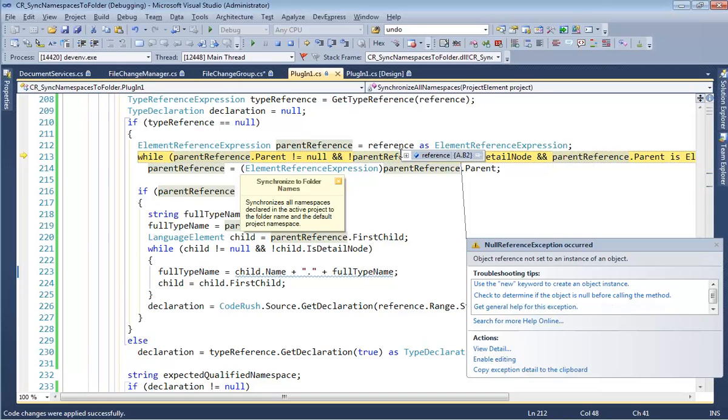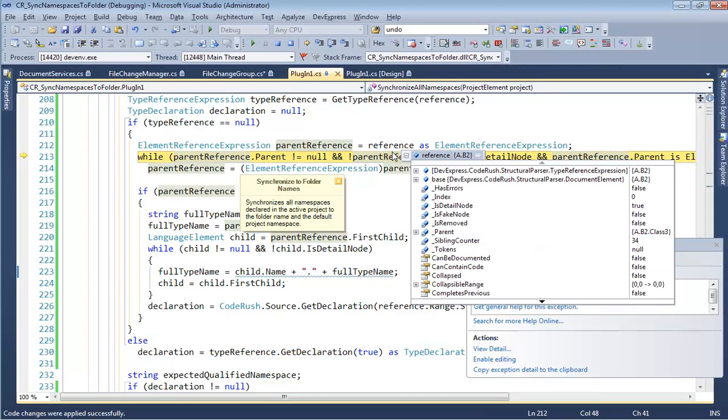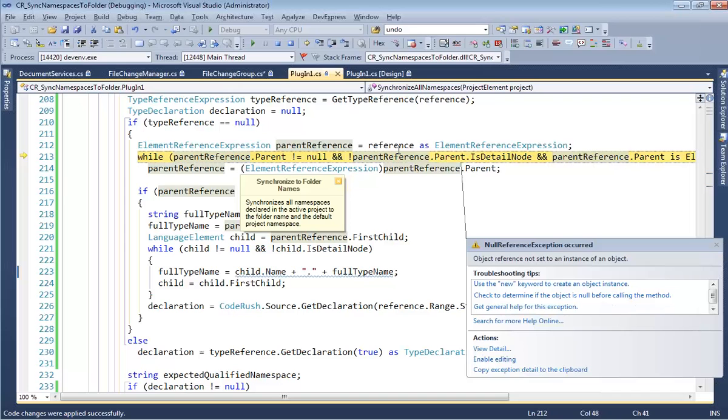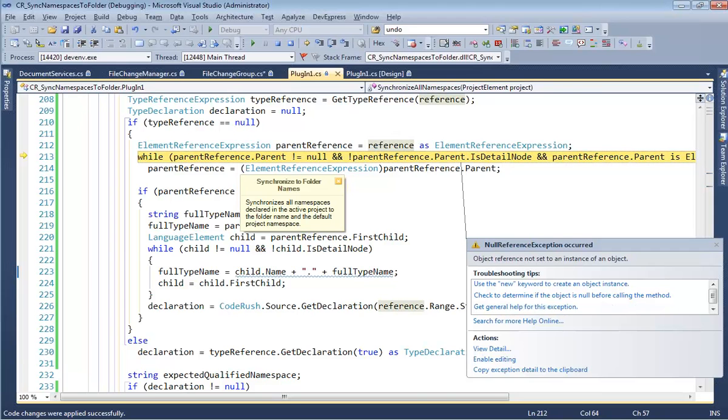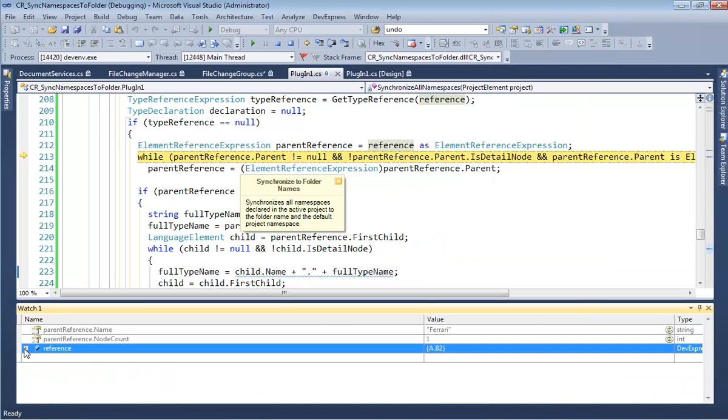What's this? Reference A1.B2. Interesting. Could this be? I have an idea on this. Let's bring up the watch window on this. It's A1.B2.